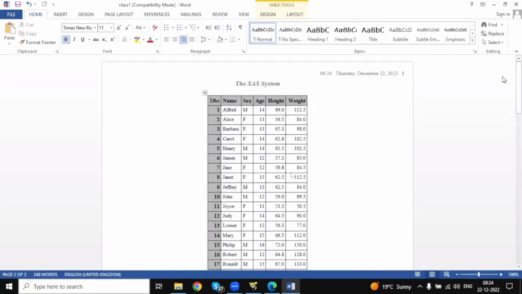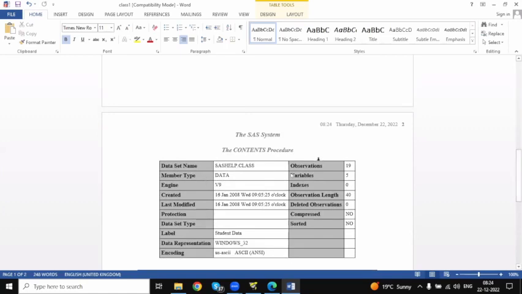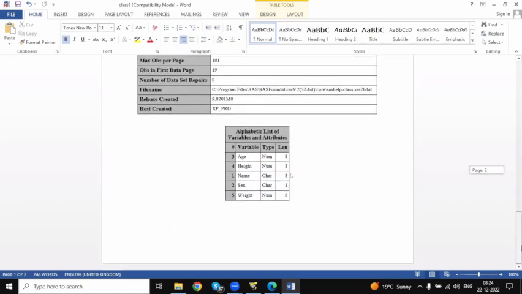You can more effectively change your report. You can change the titles. If you don't want these dates and page numbers, we can remove those dates and page numbers. You can update the titles. You can give footnotes. Titles, footnotes also you can give.